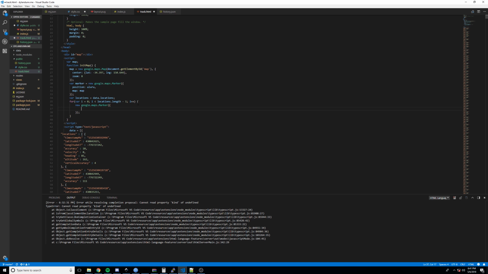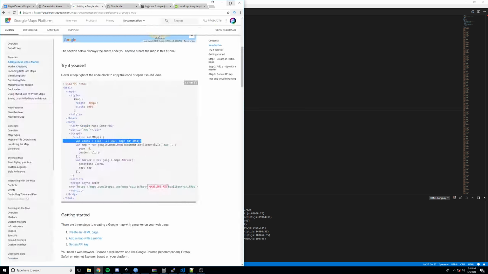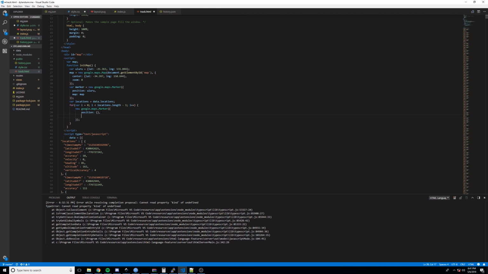So it seems like we pass in JSON. So we have to pass in an object with position. So what does the position object look like? Oh, I need that URL thingy again. Alright, so we'll use that for reference. And we do map.